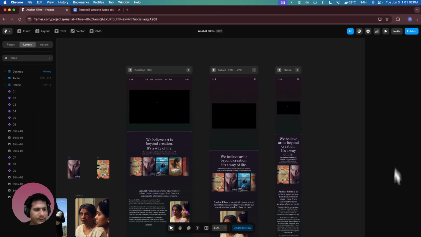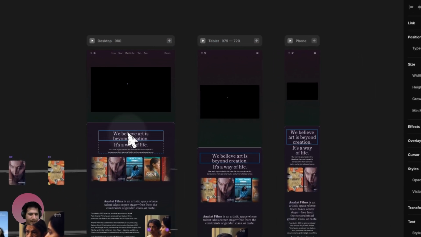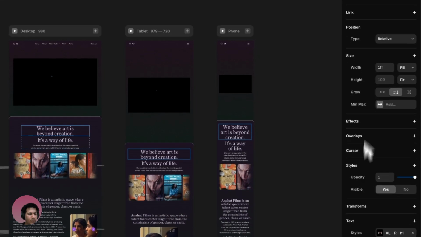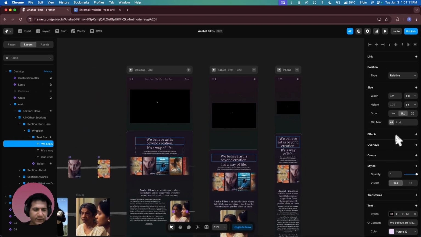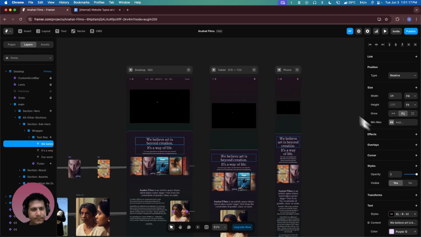When I click on a layer, this panel will come into play. For example, I'll click on this headline layer. This panel becomes your properties panel. You can add effects, you can change the color, you can change the text directly from here. Essentially, this becomes that side.